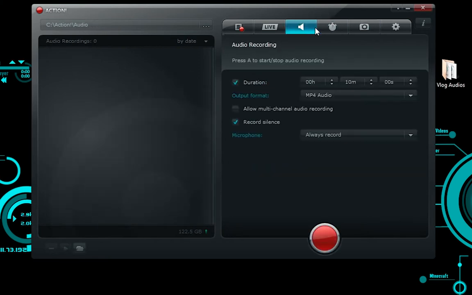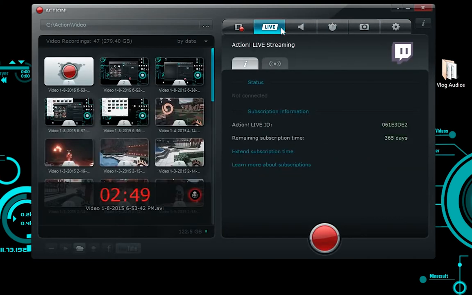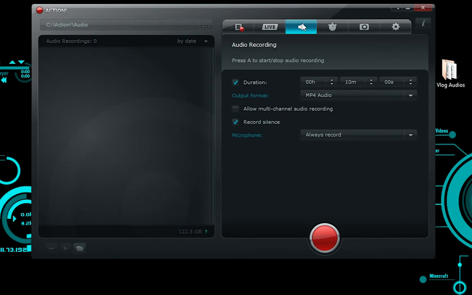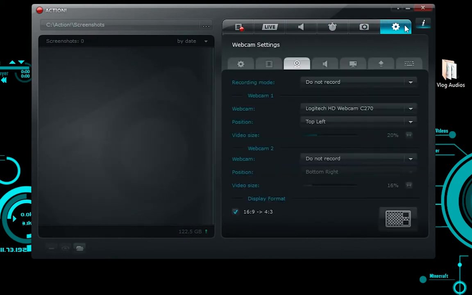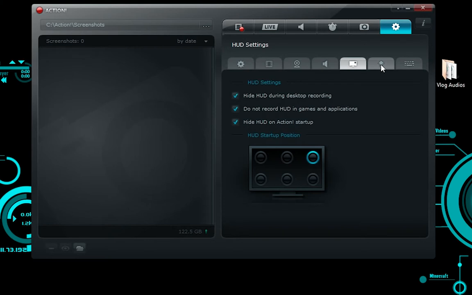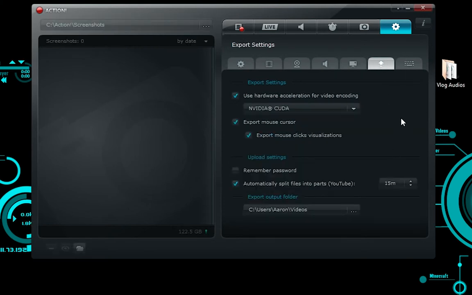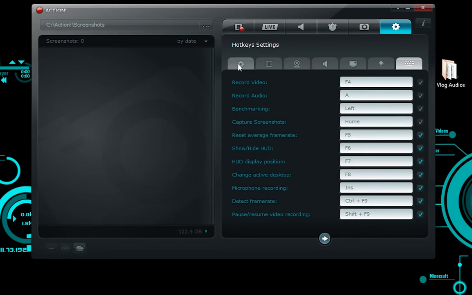I can show you about these later, but I'm showing you how to make a gaming video, not how to stream or anything like that. So without further ado, let's get into the next step, which is configuring all your different settings: video, webcam, audio, HUD. You don't have to worry about too much of that. Export settings and hotkey settings.